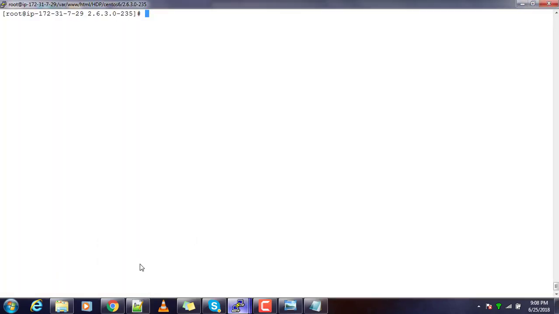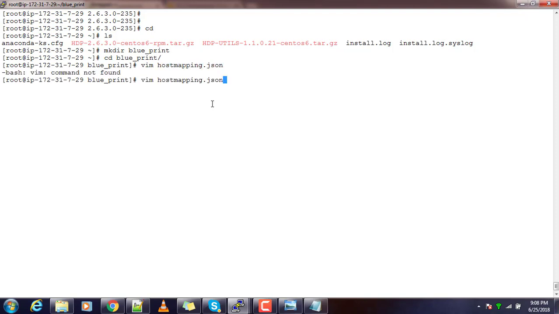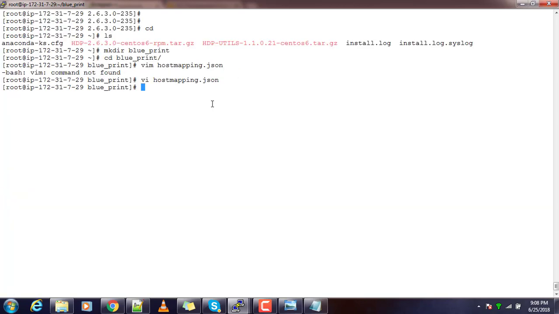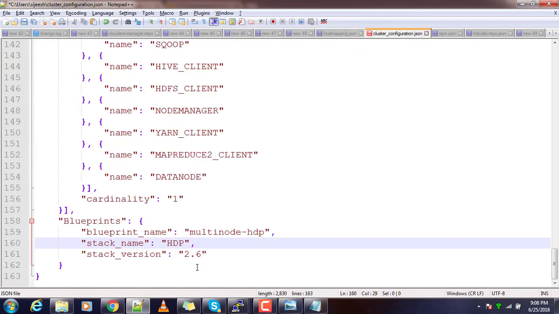So I have 3 hosts, as I said. So these are the 3 hosts, and I'm just copying all the contents here. mkdir blueprint, and keeping it here, host_mapping.json. Vim is not there, so I can use the vi command, then write it. Okay, so this is a simple host mapping file. That's it, one file. And the second file I need is the cluster configuration file.